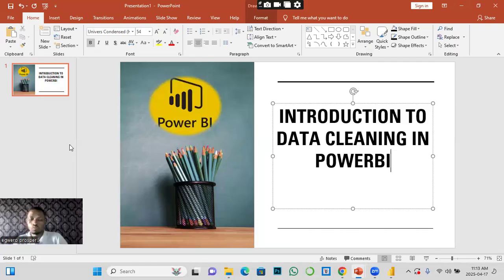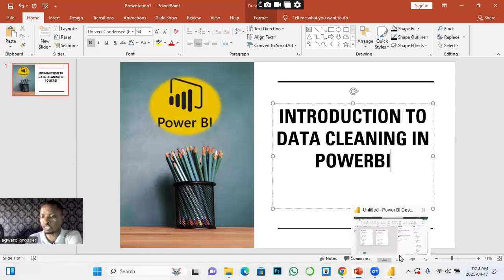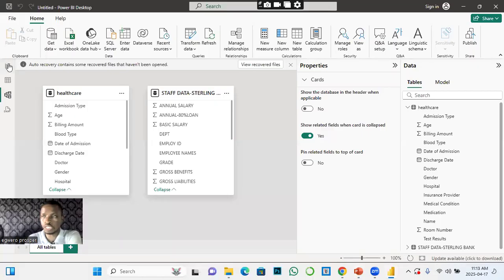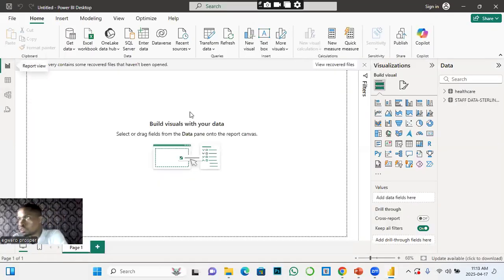All right, now we have highlighted the importance of data cleaning. Now let's switch to the application and observe the steps on how to clean your data in Power BI. Number one, load the data into Power BI Desktop, which we have done. That should be your first step.